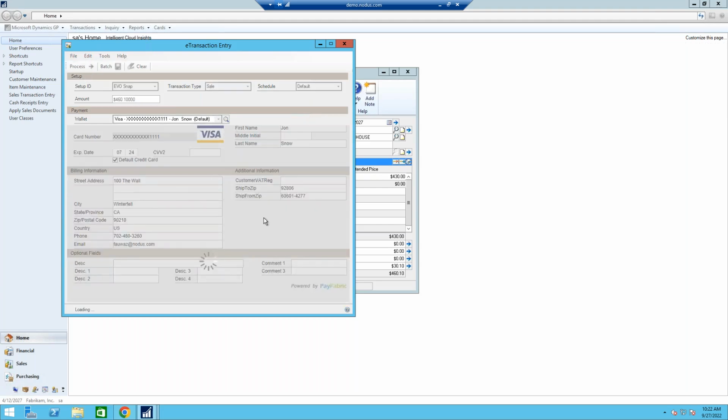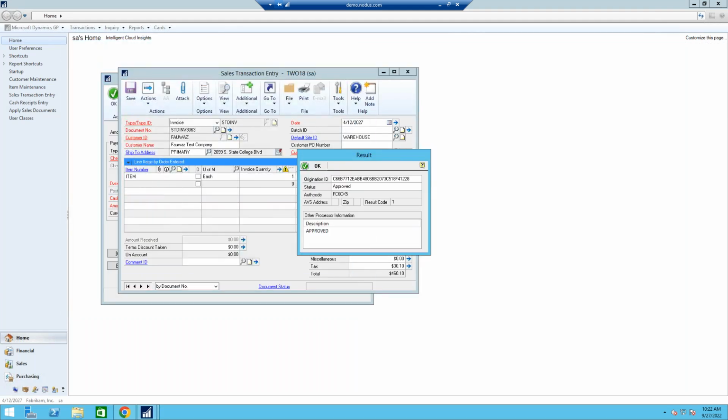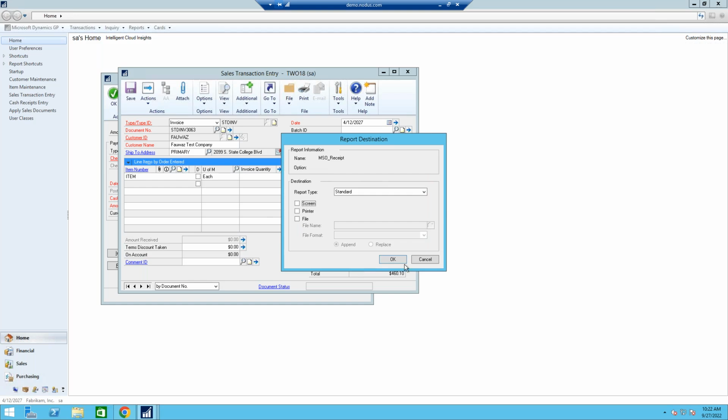Since I'm processing this from an invoice level, it will do one more thing behind the scenes for you. First, it will process the payment, so you get an approval message like this one. And then secondly, it will apply that payment to that invoice, and it does it automatically. So here, I'm going to cancel this receipt. You've seen what the receipt looks like.